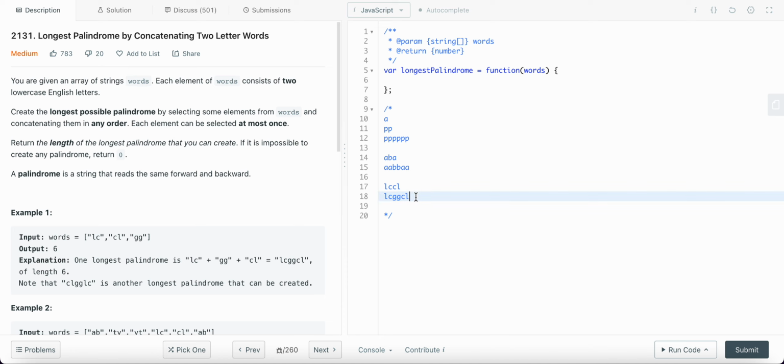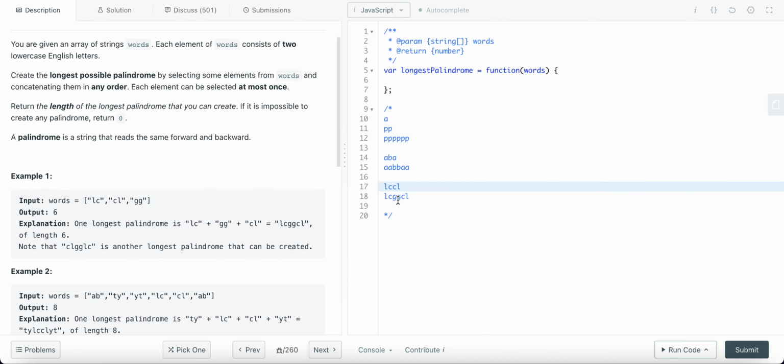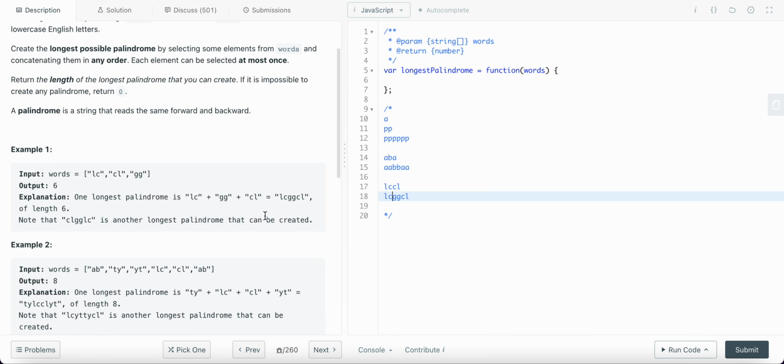So ZZ, if we add ZZ at the center, then this will give us a palindrome as well. So this is how we could solve the problem. If there was one more ZZ in this list, we could just add that here. But suppose there was only one, then we can only add it to the center, so it kind of acts as an odd one. Now let's try to solve this problem.